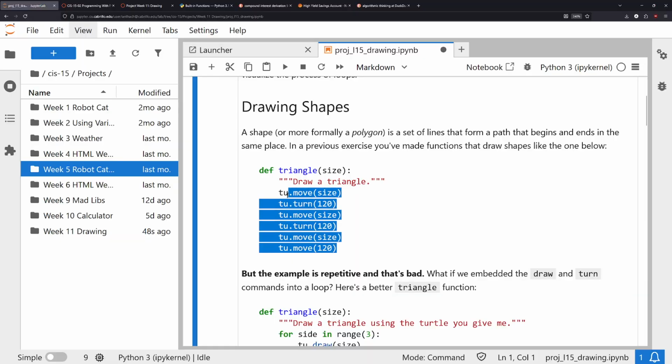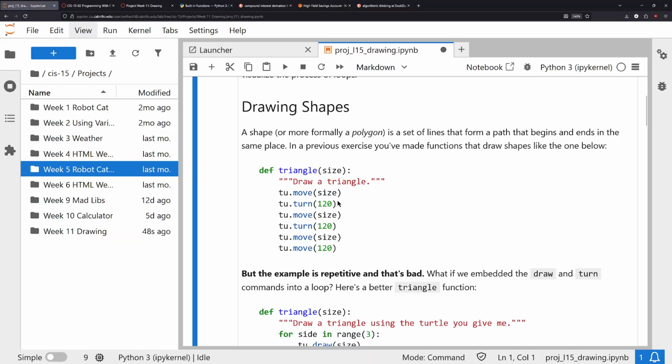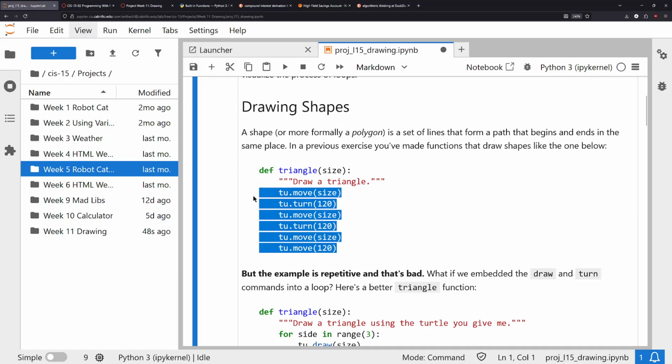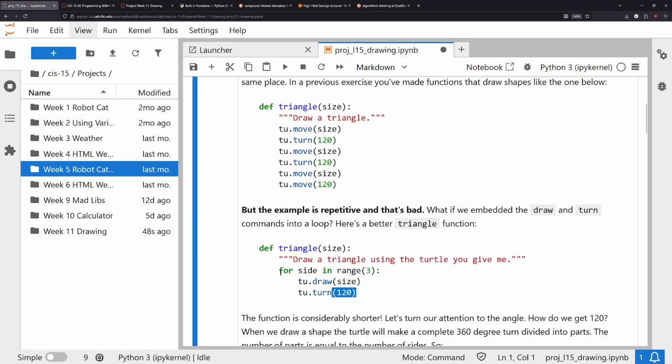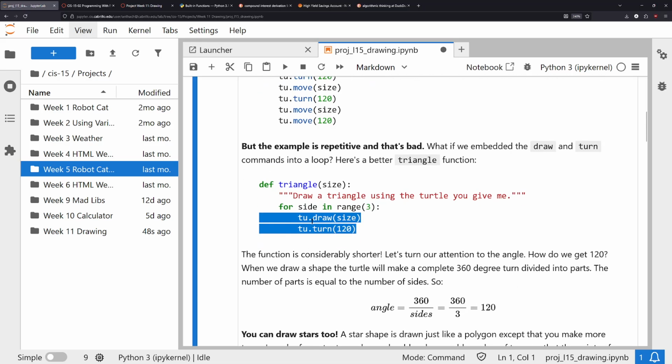It's possible to generalize this into a for loop because a triangle consists of 3 lines. So you could collapse this into a for loop, and you'll see that down here. Pretty much this is a for loop that does something 3 times, and in this case it's just drawing and turning 3 times. That's all you need for a triangle. So that's applying the for loop here.